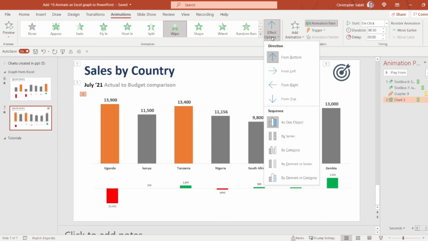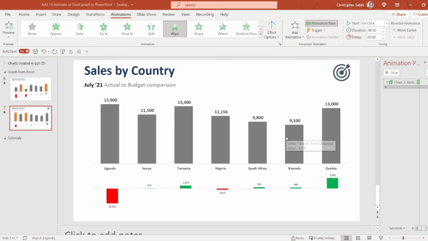So the effect options, yeah, coming from bottom to up, the wipe is fine, but I don't want it in sequence. I don't want it as an object. I want it to come as series. So by series, which means I will first have the actuals, then I will have the two largest on top. So I have now to delay this.